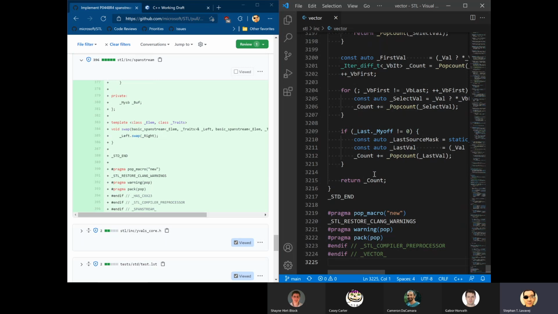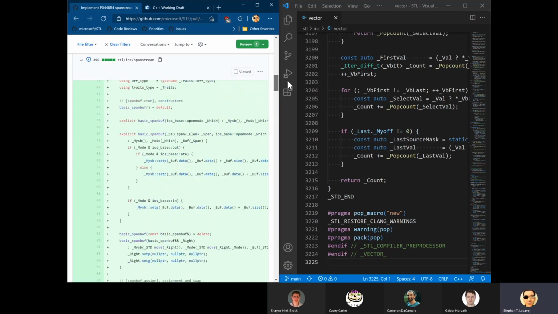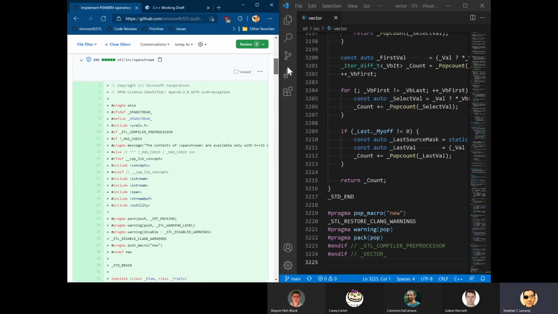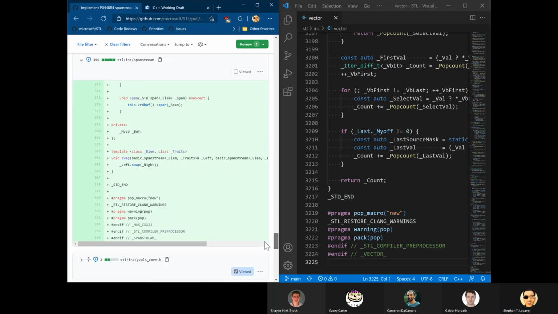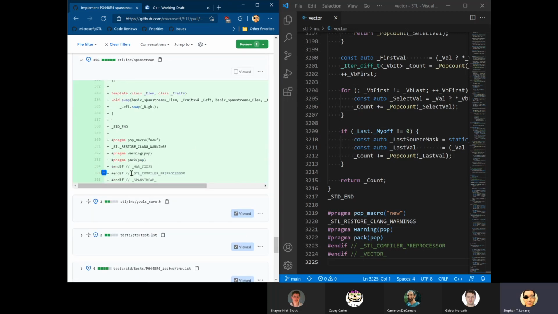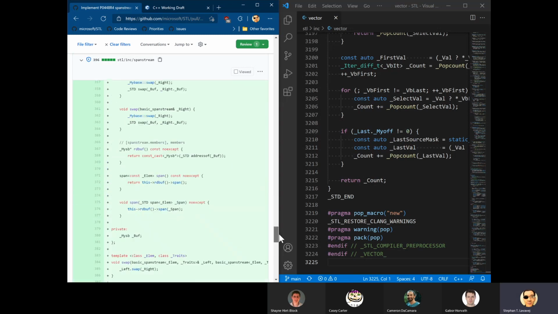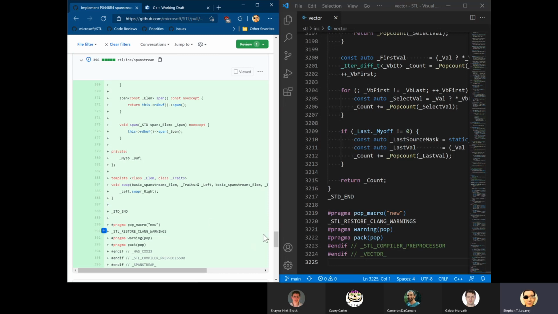_STD_END. Okay, so we got pop new, restore clang, pop warn, pop pack. The endifs in opposite order. We should expect to see 6623, compiler preprocessor, and then header guard. So endif _HAS_6623, endif _STL_COMPILER_PREPROCESSOR, endif _SPANSTREAM_. Okay, good. I always check these for typos, just in case something has not been properly copy pasted. And of course, we got the std in there.